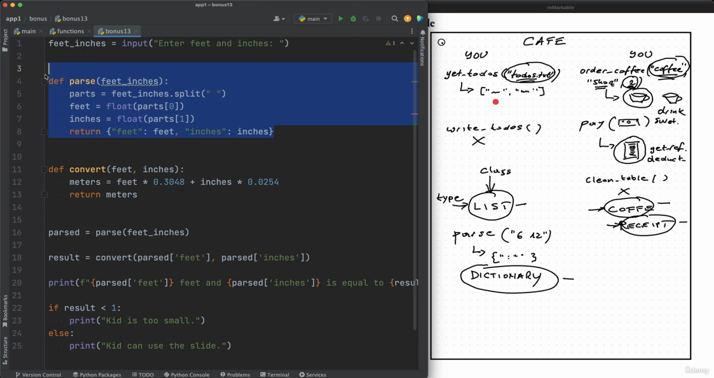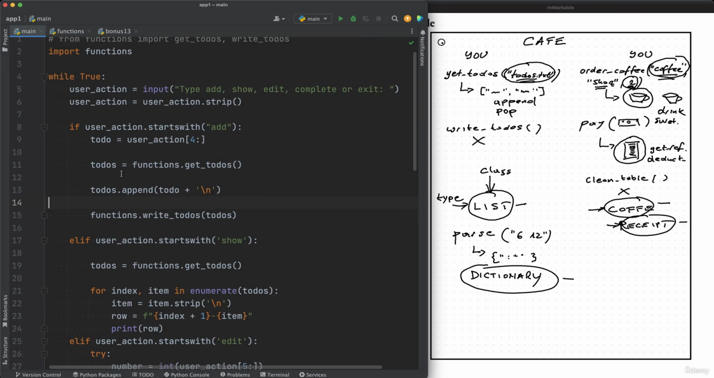So a list has an append method, a pop method, etc. Strings also have their own methods. Dictionaries also have their own methods. So the function, for example, if we see in main.py, if we see this getToDo's function, this function, when we call it, gives us the list, and then we store the list in this toDo's variable.